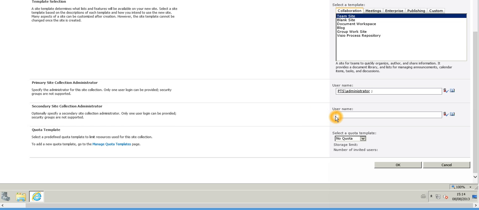And you can put a second one if you want. I don't need it for this demo, I'm just gonna skip this. And you can as well select a quota for the template, like a storage limit, like it says. And then you just have to click on OK.